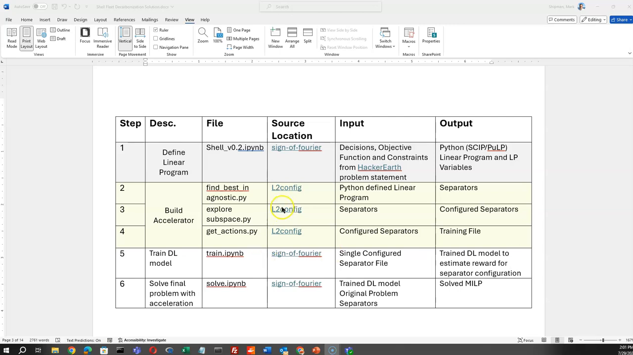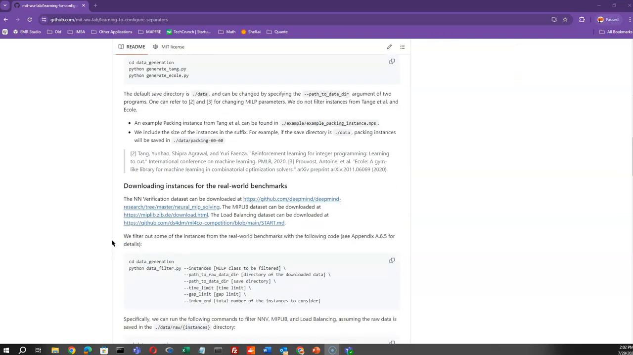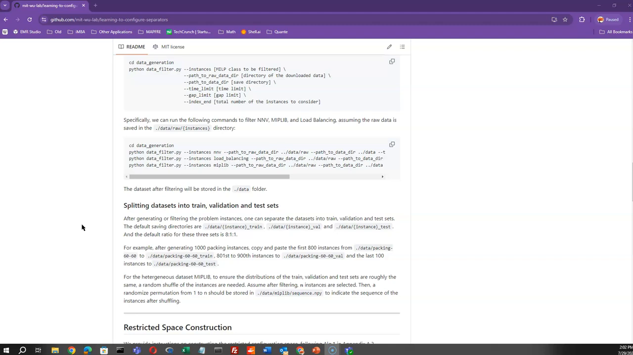So the next 3 steps, which are building the accelerator, are from the repository from the research that I showed earlier. These steps actually are long, and even though the whole process is faster than standard branch and cut, running them is still time consuming. So I'm not really going to show them in detail, but I will show you a little bit about some of the outputs and some of the commands. And so as I said before, the commands are described on this GitHub repository.